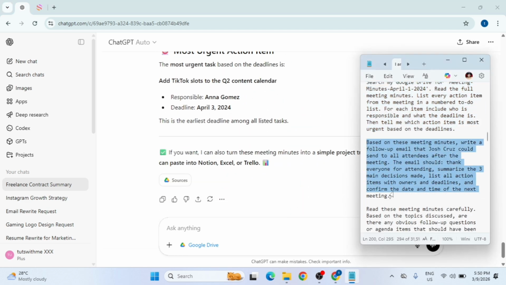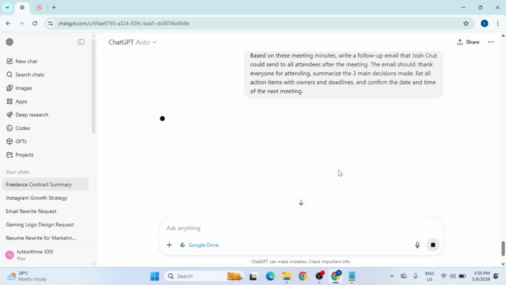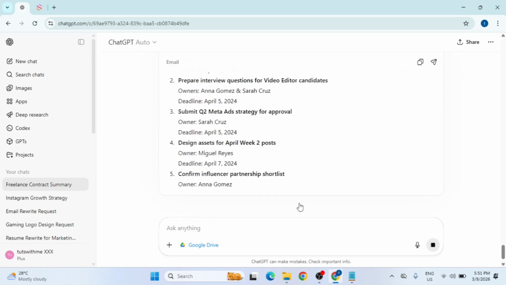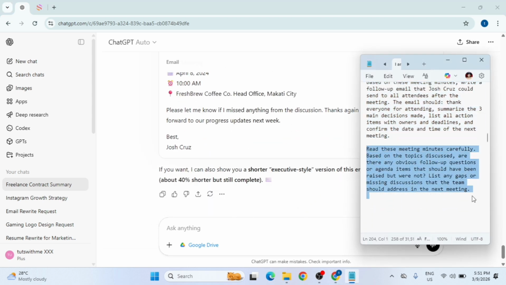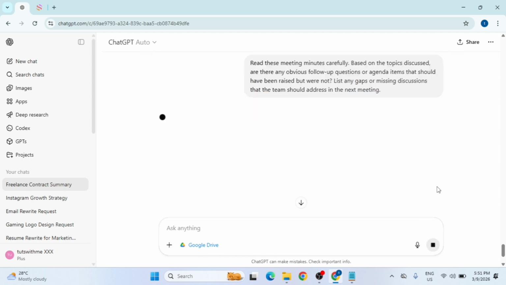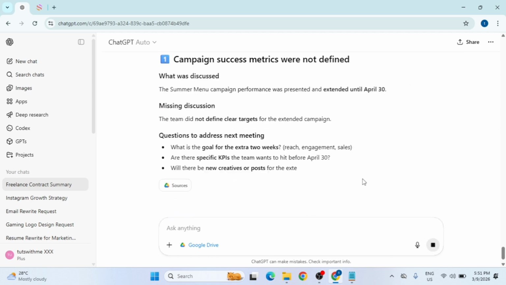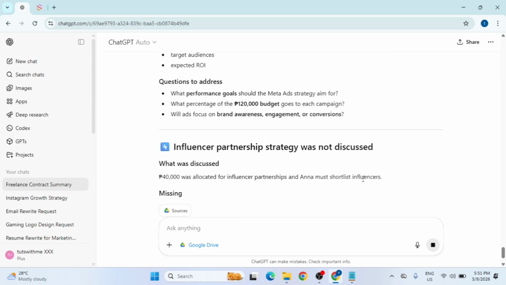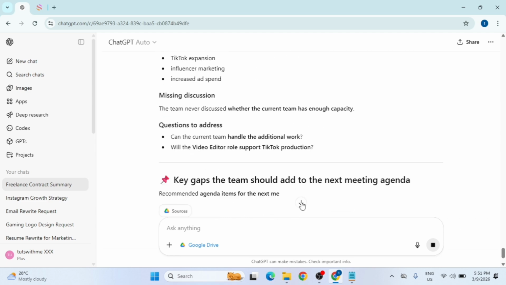To save even more time in my workflow, I'll paste a prompt to draft a professional follow-up email based entirely on those meeting minutes. It generates a full draft including the major decisions and all the assigned action items, so it's ready to be sent to the team immediately. Finally, I'll ask ChatGPT to identify any logical gaps or follow-up questions that might have been overlooked during the actual meeting. It points out several critical areas, such as success metrics and production capacity, that we definitely need to address in our next sync. This integration is a game changer for staying organized and managing your documents efficiently.